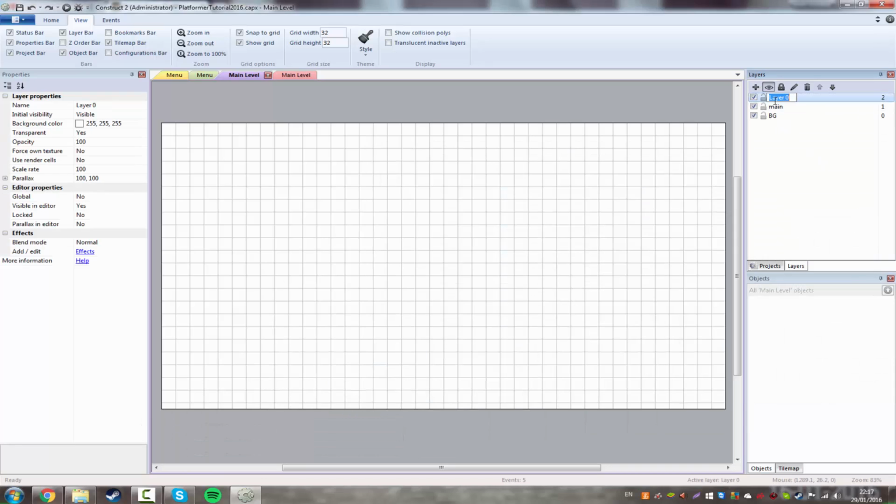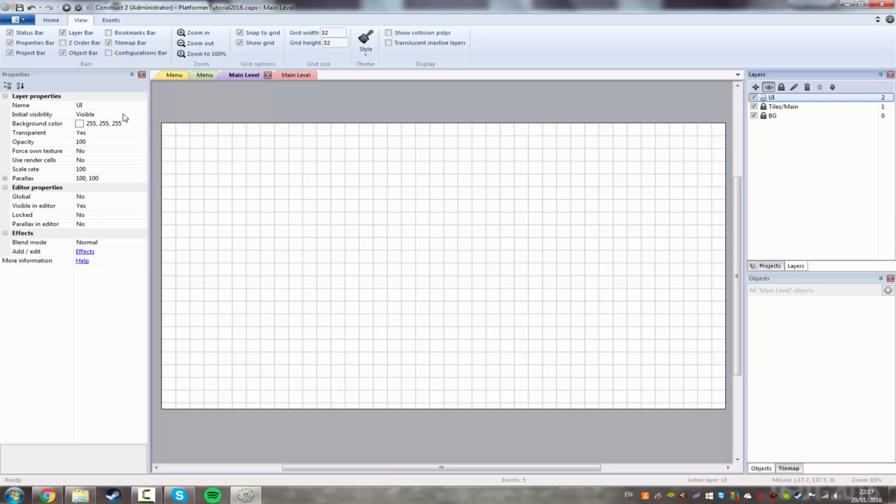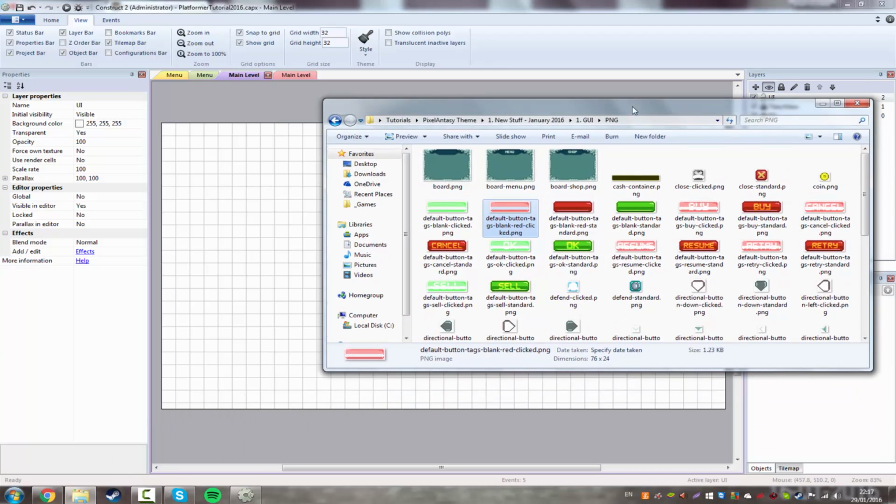Main, and we'll have a UI layer. In fact, we're gonna rename this to tiles. Tiles / main. We'll have that. Yeah. Alright. So, first thing we're gonna do is lock both of these, instead of the UI one. We're gonna work on the UI one, obviously, and we're gonna drag in our UI.